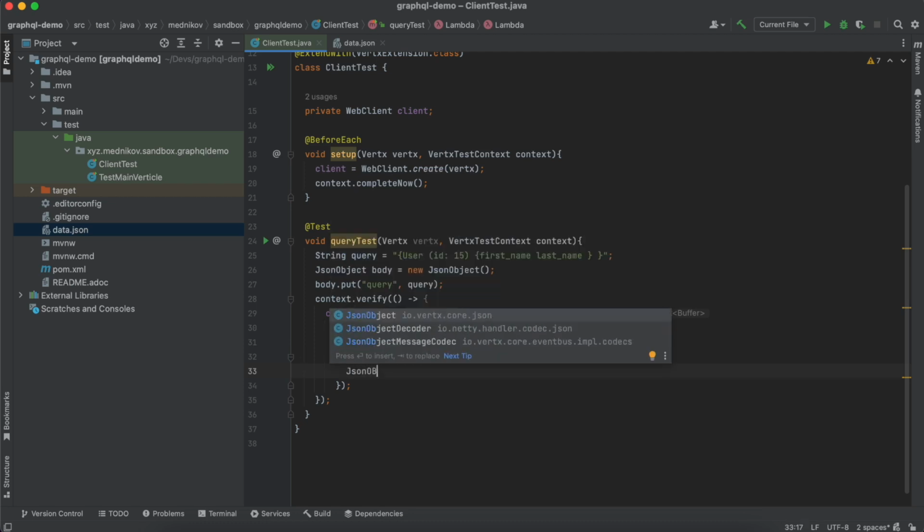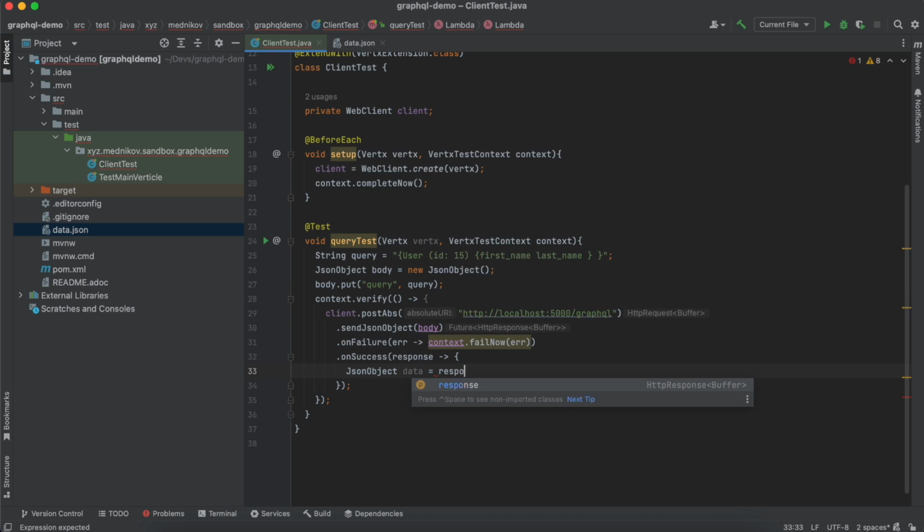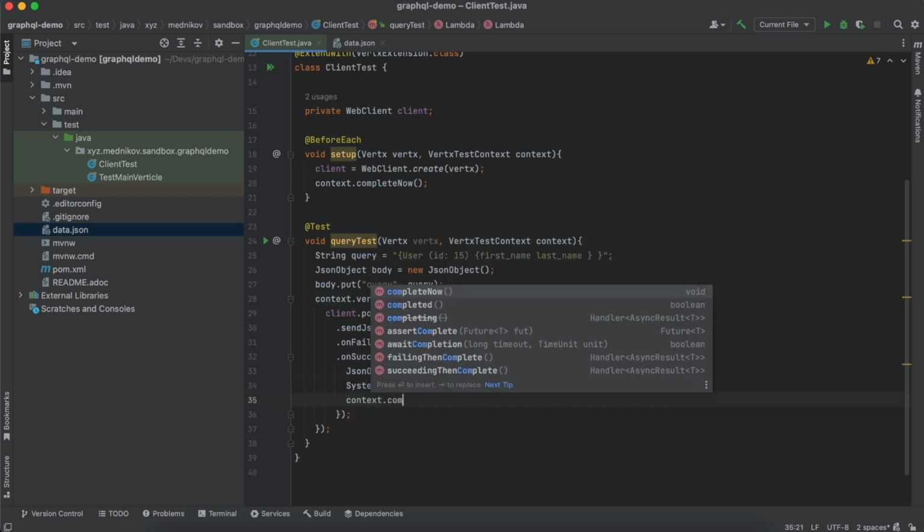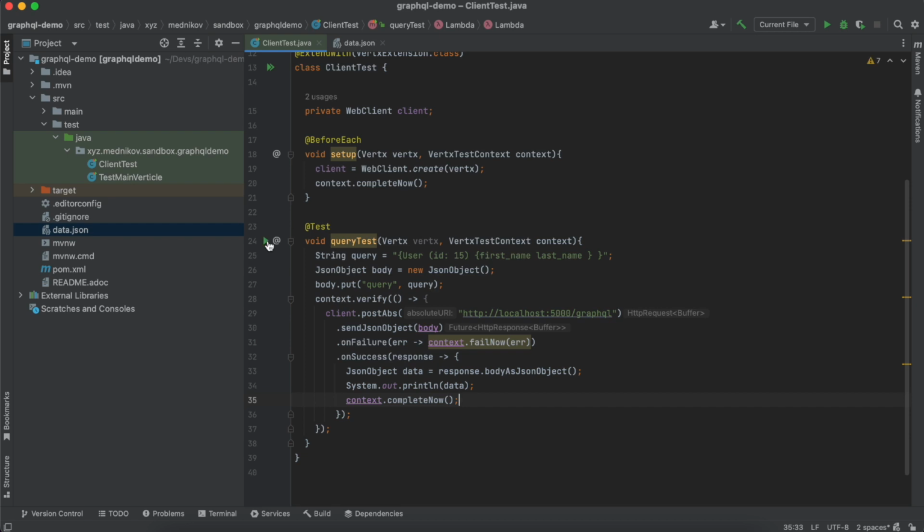Let's use a JSON object, and we call here response body as JSON object. And now we will just print it to the console. So no serialization here, just check what we have. And we'll say context complete now. So let me print this data by executing this query.